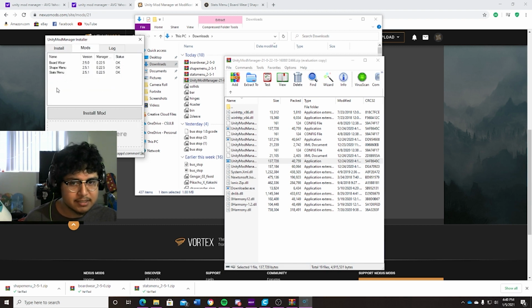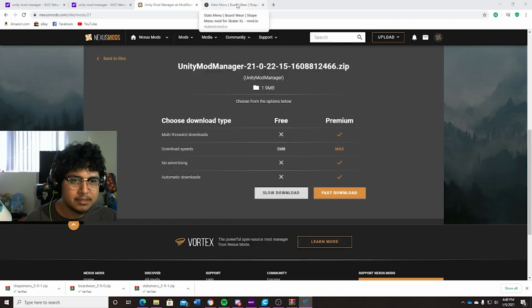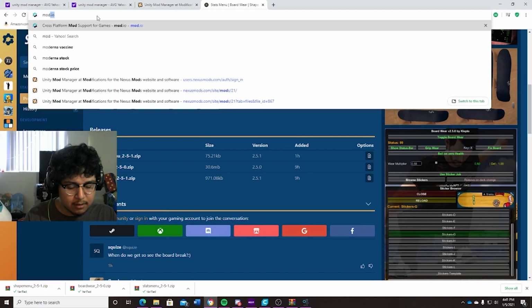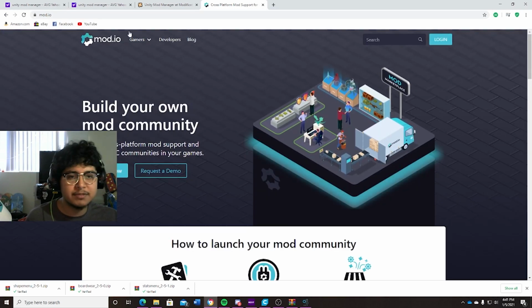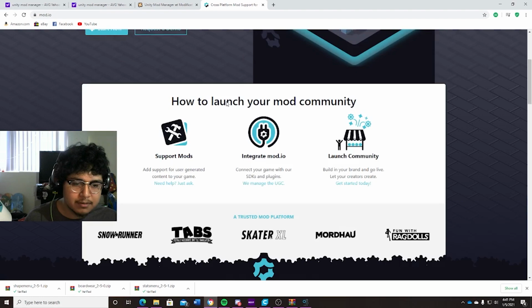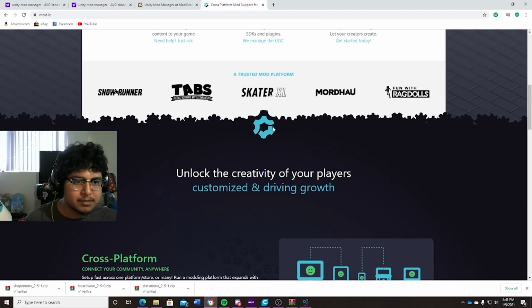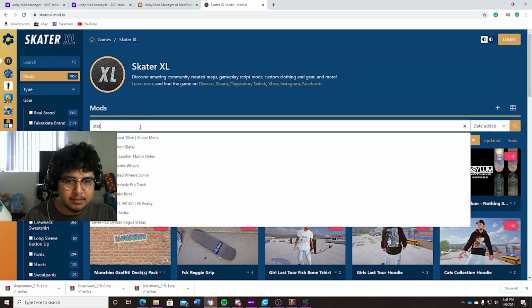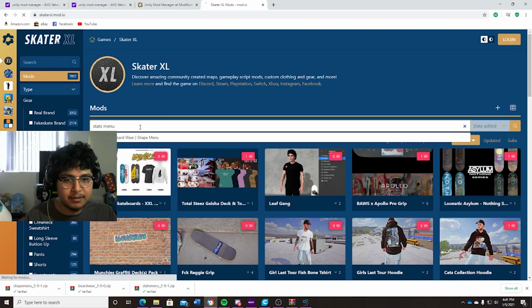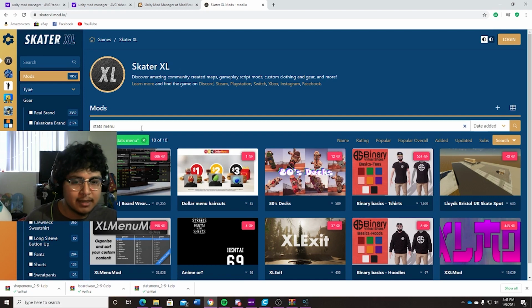So honestly, I just literally put these on there. But basically, all you want to do is go to mod.io. Once again, these will be available in the description just to make things a lot easier for you. And what you want to do is click on Skater XL. And right here, you could put stats menu. I know a lot of people are complaining about the stats menu, and honestly, I could see why. It's a really cool aspect of the game itself.